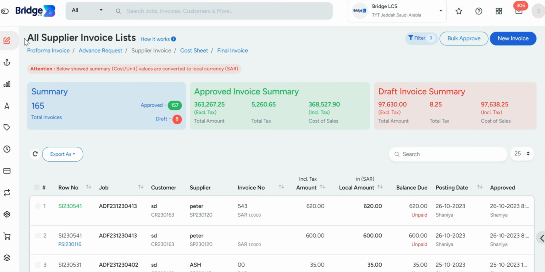In this video, we'll guide you through different scenarios involved while creating a preliminary invoice. The preliminary invoice function allows you to create an invoice prior to receiving the original invoice from the supplier.